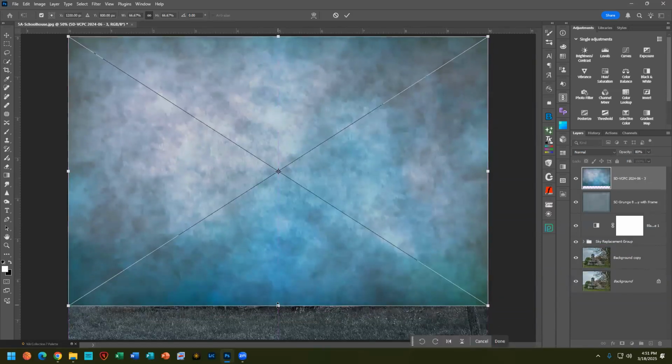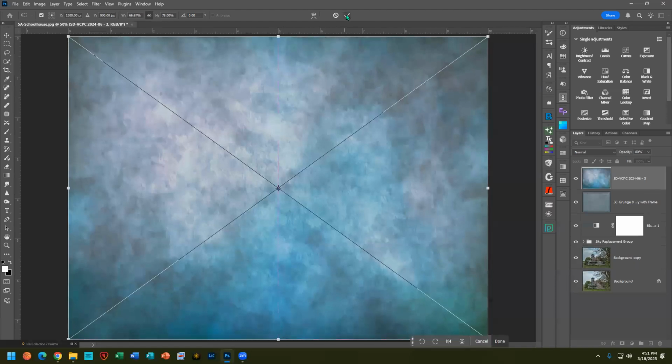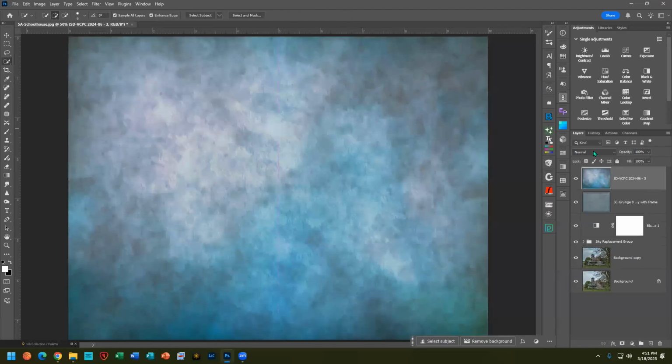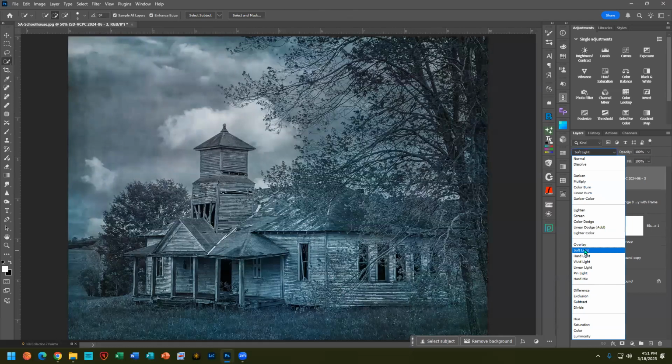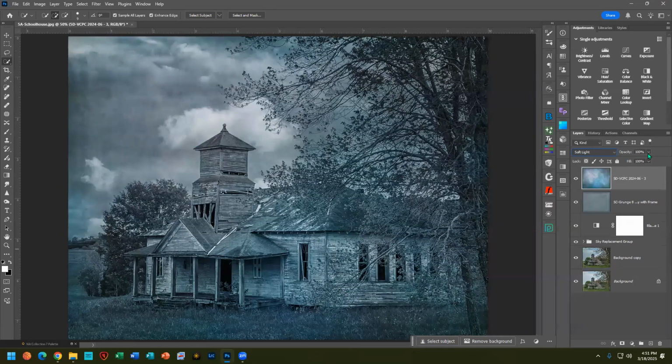And stretch that one out. And we're going to make this one soft light at like 90%. Okay.